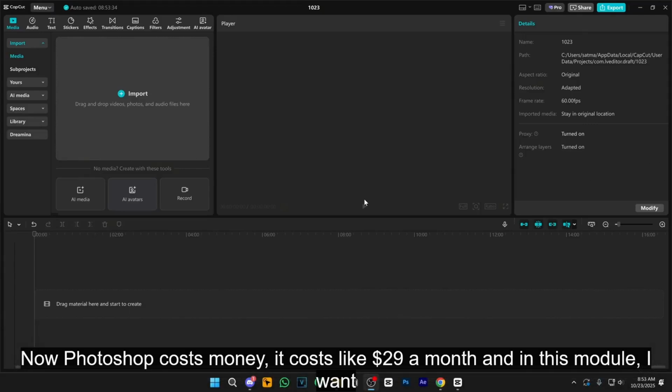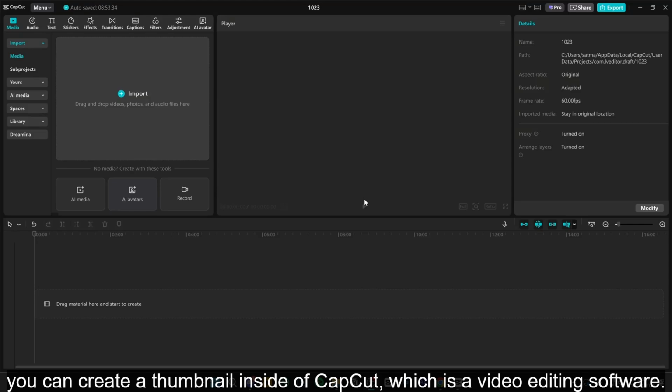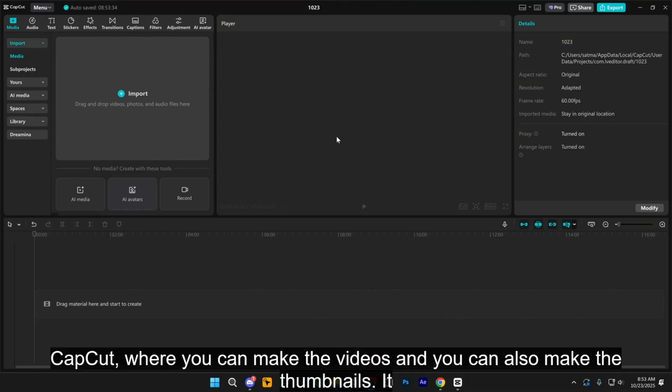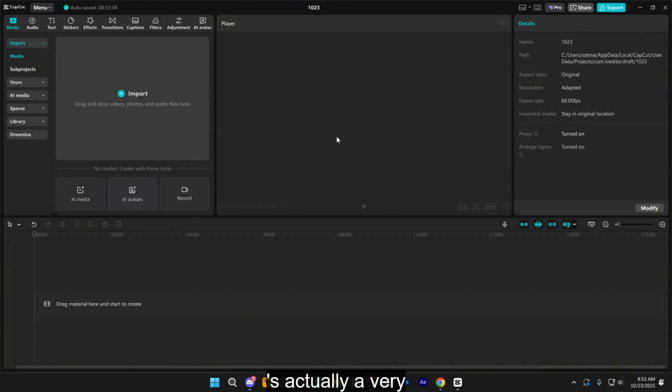Now, Photoshop costs money. It costs like $29 a month. And in this module, I want to show you how you can create a thumbnail inside of CapCut, which is a video editing software. So this way, you don't have to pay for Photoshop and you don't have to pay for Canva. You only have to pay for CapCut, where you can make the videos and you can also make the thumbnails. It's actually a very cool trick.